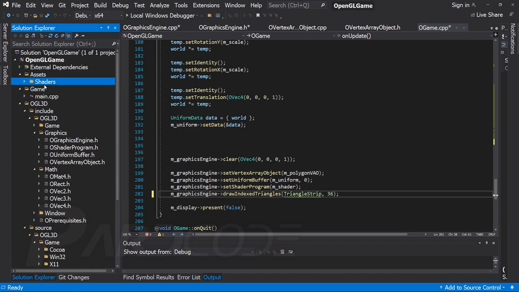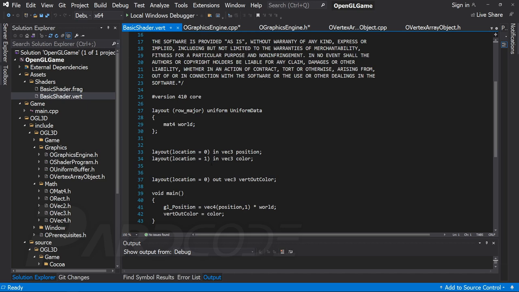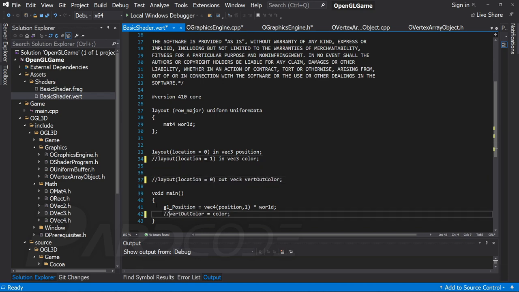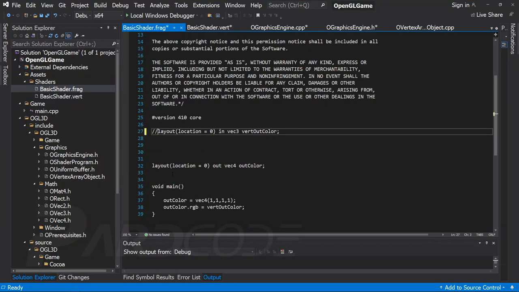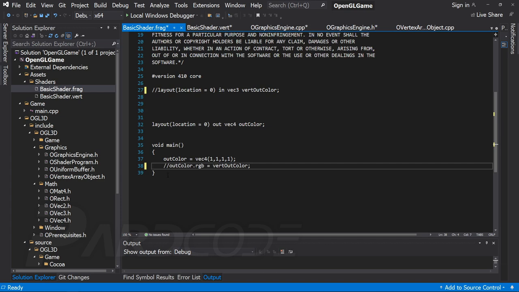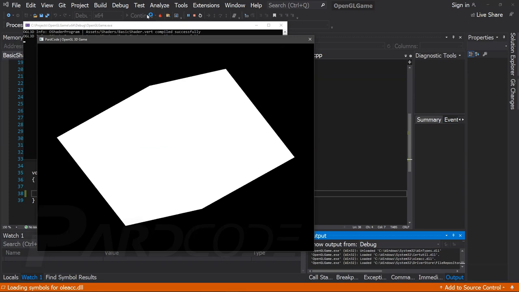As a very last step, let's go to the basic vertex shader file and let's comment a bit the code. Let's do the same thing for the fragment shader. Let's see if it works. And it works.